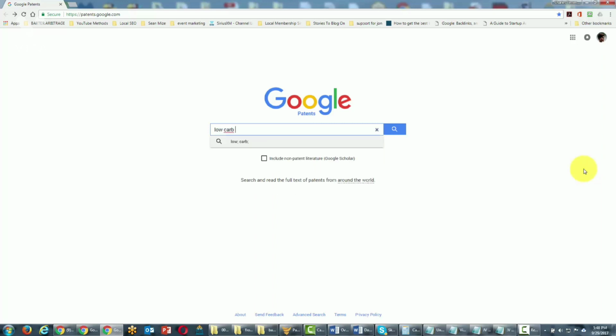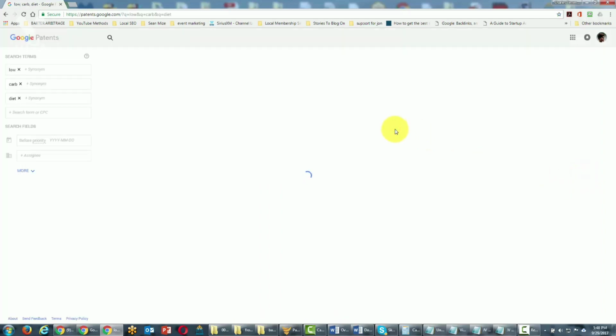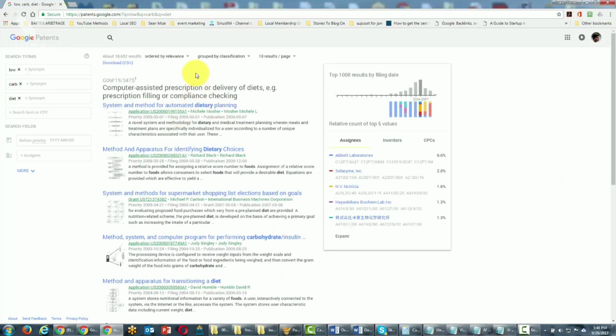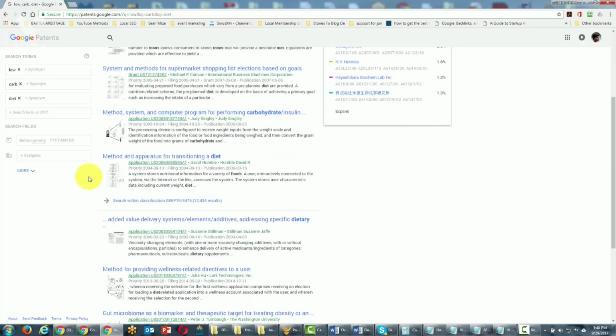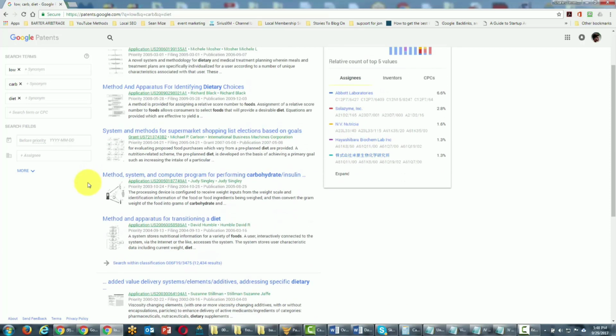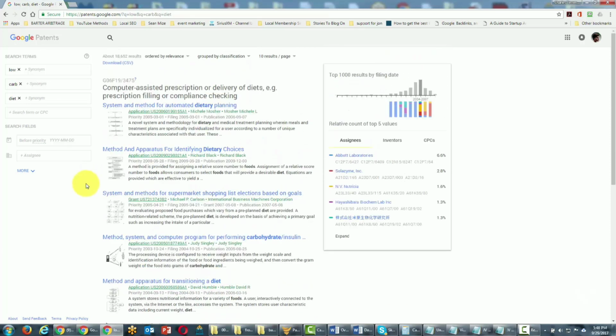In some cases, you may have to narrow the term. In some cases, you may have to broaden the term. But as you write it out, what Google will do is it will actually go and look for patents with those search terms. Now, what you will be able to do is you will be able to look at all of the different ways that individuals and companies have looked to patent on those search terms.